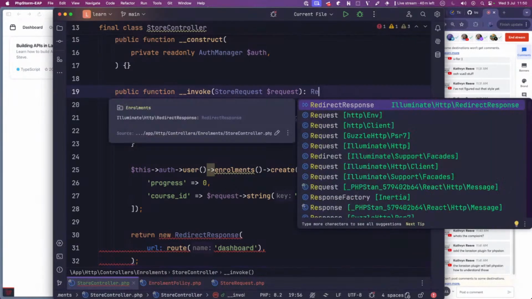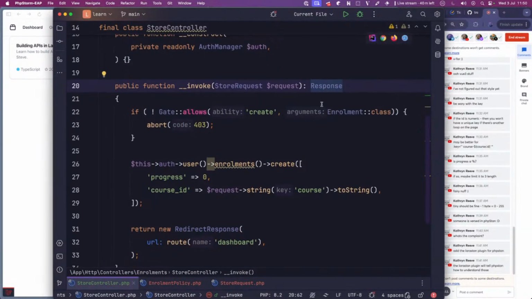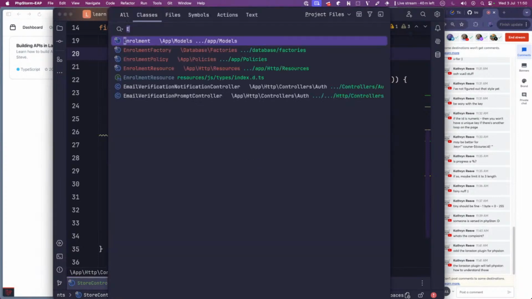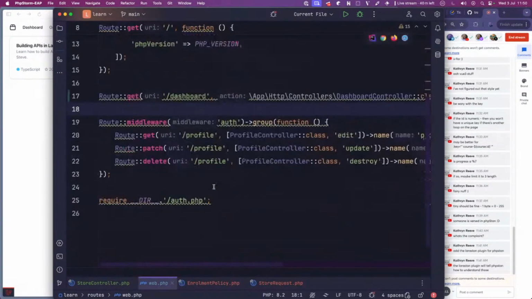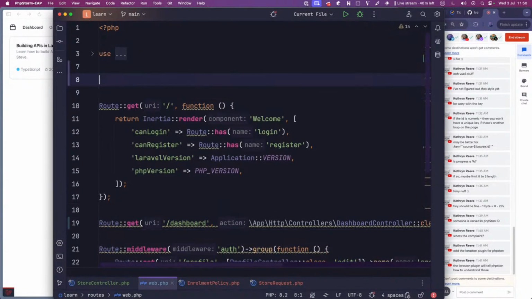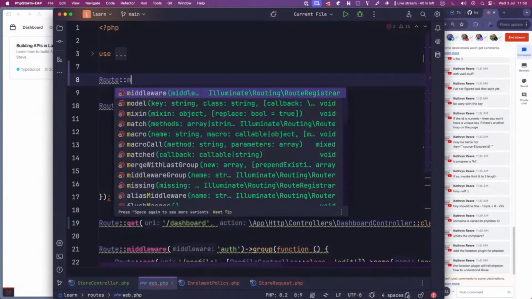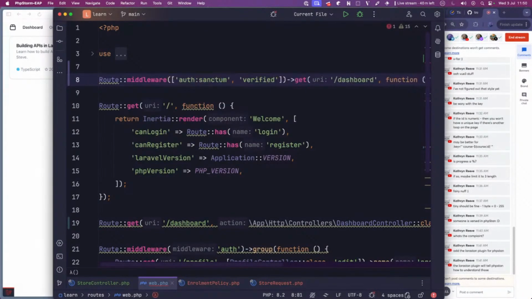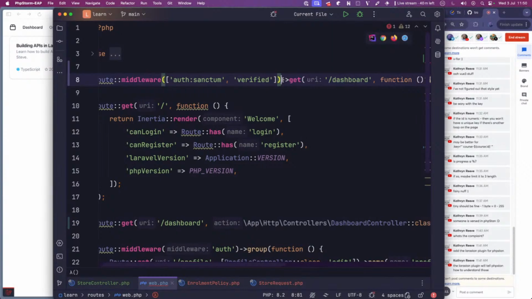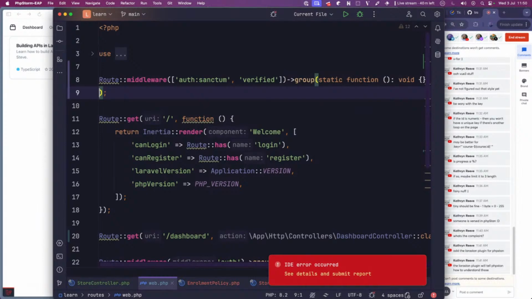This will be a response coming back, and that should be good. Now, if we open up that web, we can add a post request somewhere. I'll clean this up a little bit better soon, but for now, I'm just going to say route middleware auth sanctum and verified. Let's just drop all of that rubbish off and say that we are going to group everything within here that we start working on next.